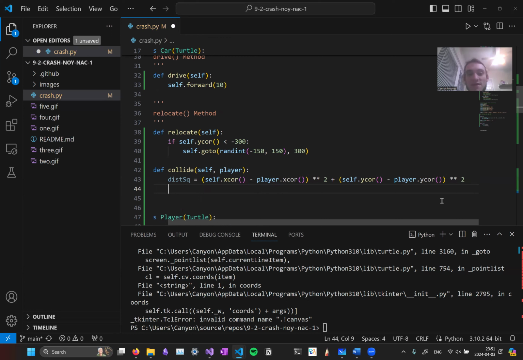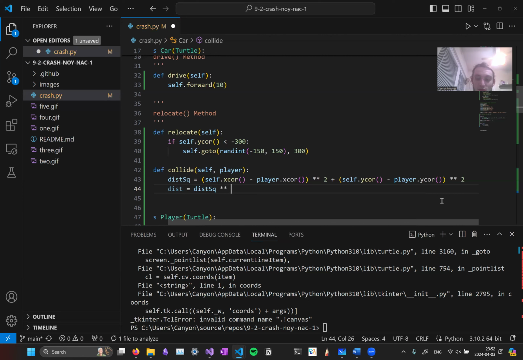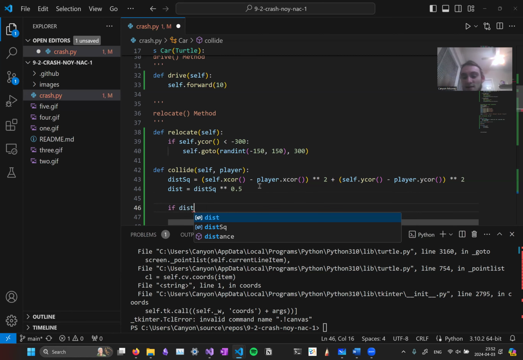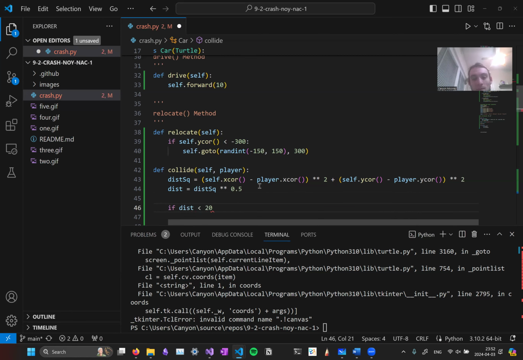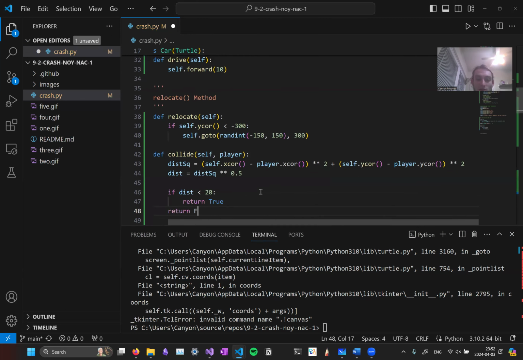And then to get the value of c, just the distance, I'll use the square root, which is also to the power of 0.5, to the power of 1/2, because it undoes the squaring operation. So 0.5. And then I'll say if the distance between the two objects, and I'm just going to guess a value here, maybe 20, then I'll return true, which is say, yes, we have collided. Otherwise, I'm going to return false.